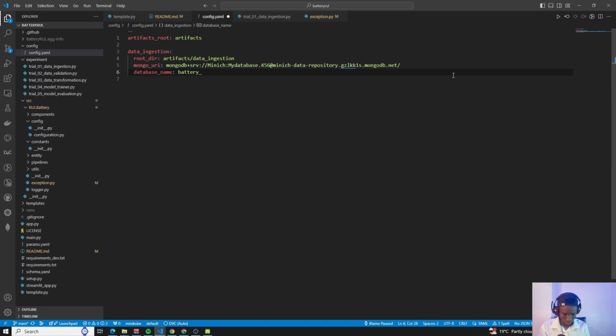Nope, we are missing something. It's supposed to be C01 data ingestion. We're going to import the data ingestion. Then there is the pipeline name. We can just give it a name. So pipeline name, we call it data ingestion pipeline. Then I'll create a class for this. So class data ingestion pipeline.